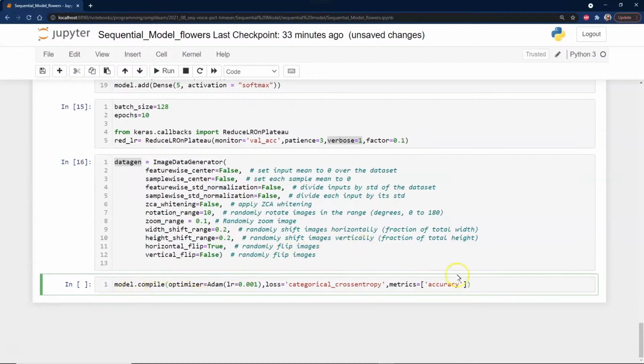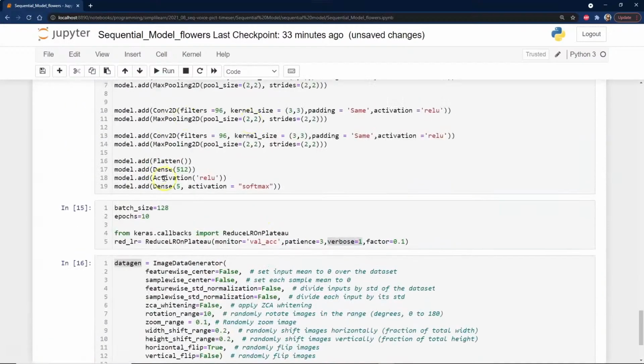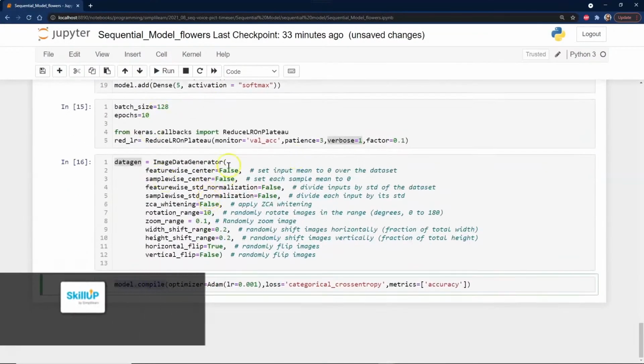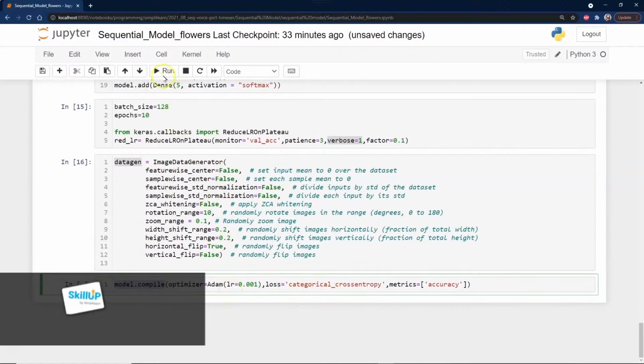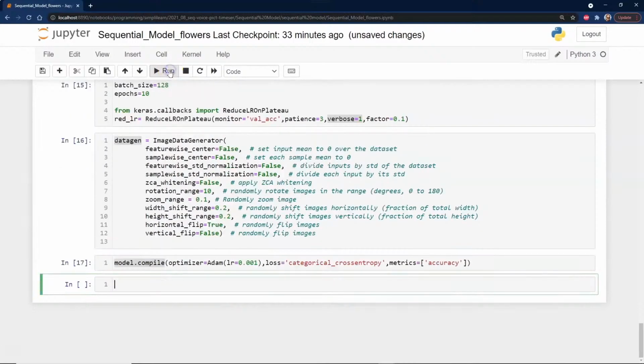And so we have our model compile, and this you're going to see on all the Keras. We're going to take this model here, we're going to take all this information as far as how we want it to go, and we're going to compile it. This actually builds the model, and so we're going to run that.